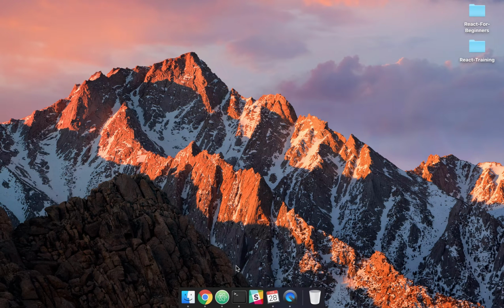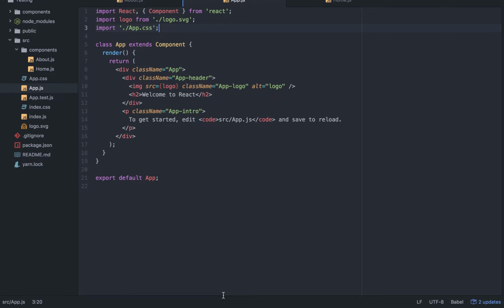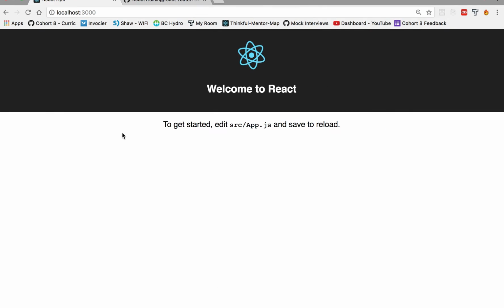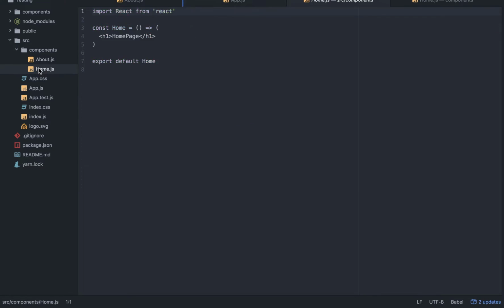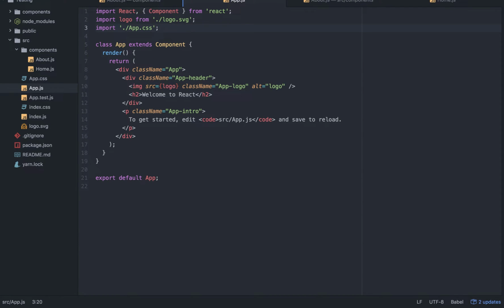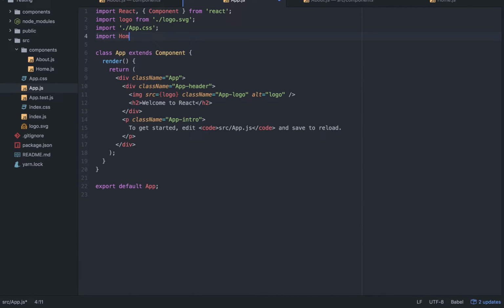So I set up a very simple project using the Create React App generator. As you can see on the Google Chrome here, we have a very simple website. So first things first, let's go ahead and create a home page and an about page. So we'll jump into our code and we will create a folder inside source, components, which I've already done here as you can see. And we have a very simple home component here, and we also have an about component here. So in our app.js, we'll just update this and we'll import both of these components.